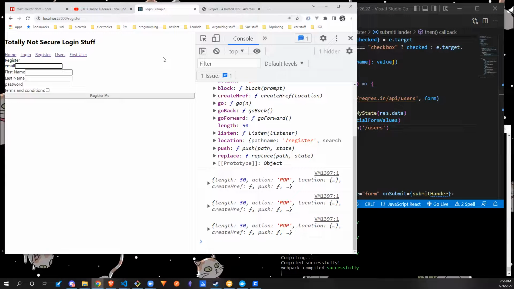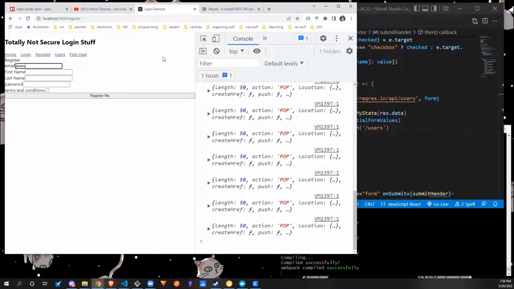So let's do Jimmy Bobob at countrywestern.com. And his password is guitar. Terms and conditions, yep. Register me. So if I click this, it should clear the form and go to users.